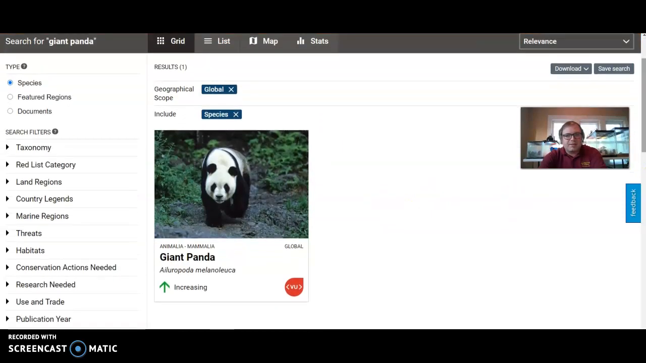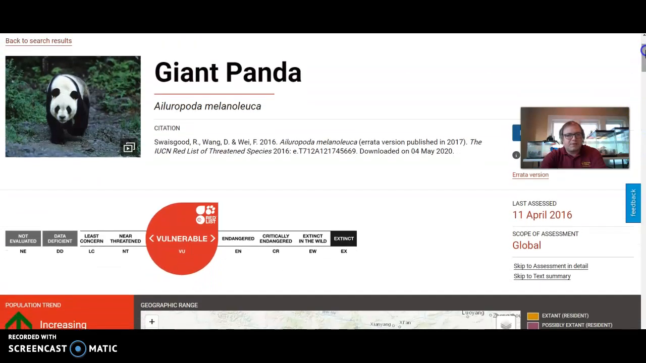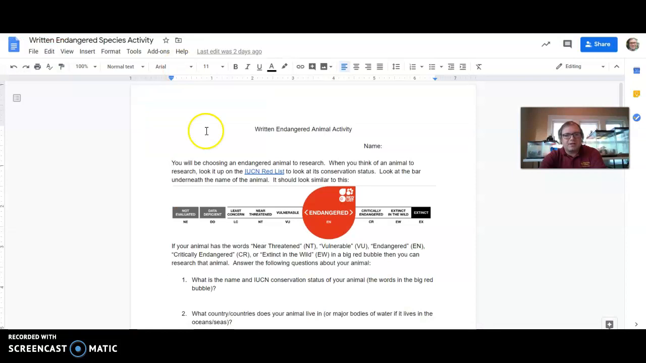So when I search it should give me some results back here. So here I've got the giant panda. I can click on it. And when I look at this particular species profile, here's the bar here. So I see that it's vulnerable, VU. So in this case, it's going to be one that we could use for this particular project.